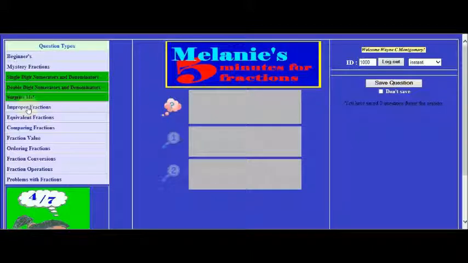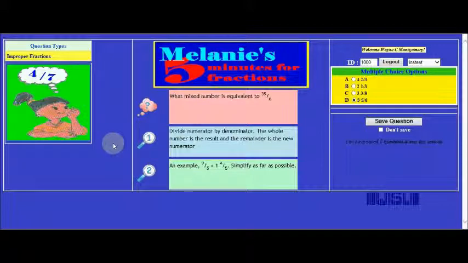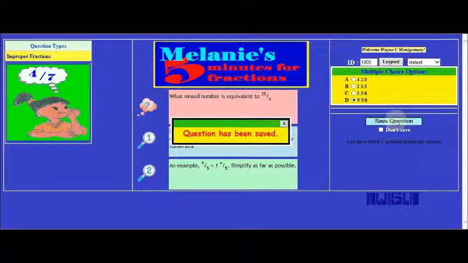Now, we're going to use improper fractions as our first example. And you'll notice that it's generated immediately with the question in the top box and clues in the next two boxes. And of course the multiple choice options are displayed over to the right. So the teacher has all this information available to decide whether he wants to save the question or not. So in this case we're going to say let's save the question.